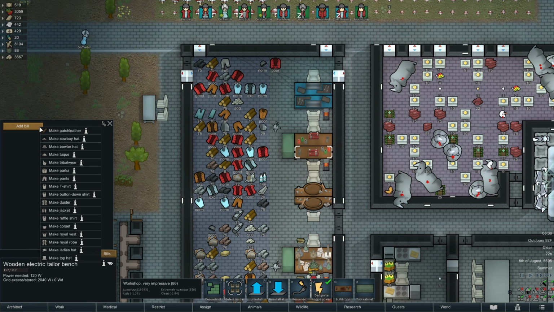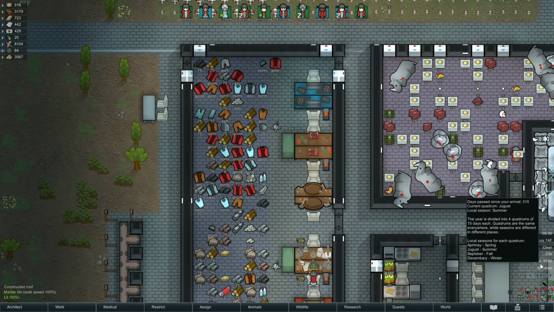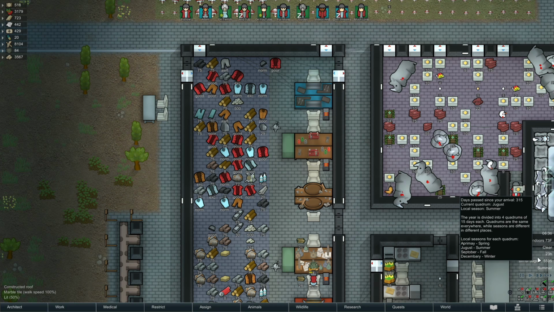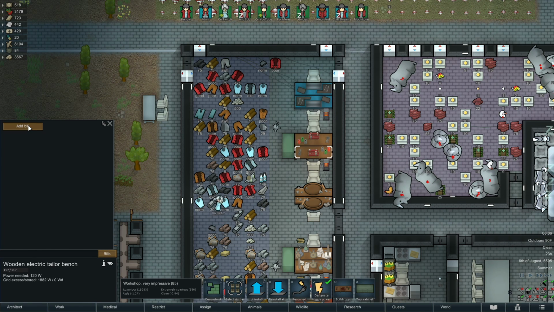Now, depending on your map, you may not have to worry about some of these clothing types. As a general rule of thumb, you want to make basic clothing first, then whatever outer layer and hat is best for your environment or the upcoming season. This map is pretty warm with just 10 days of non-growing season, so I'm going to show how I would set this up. Under the Add Bill button, I'm going to click on Make Pants.